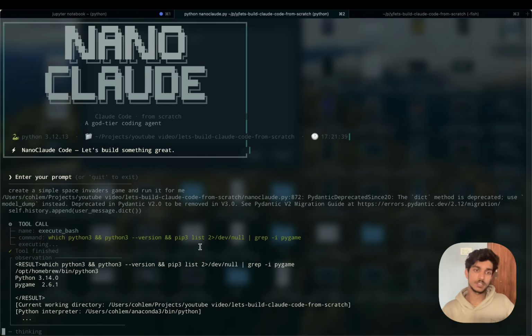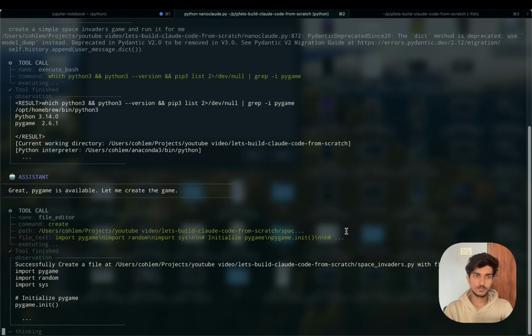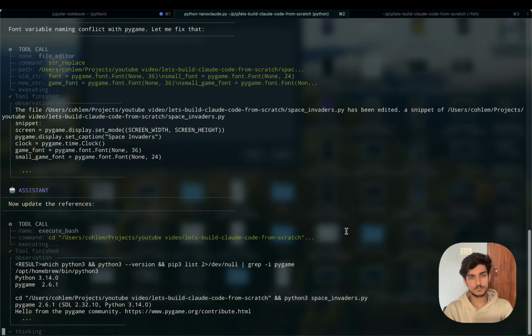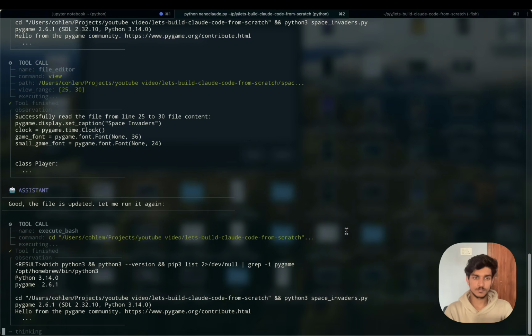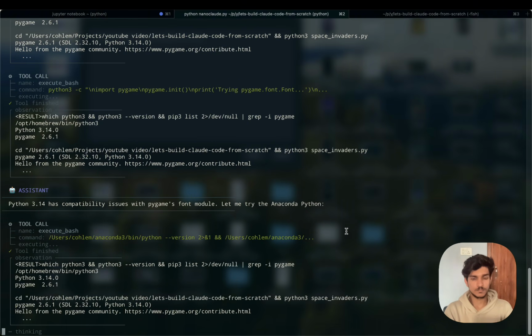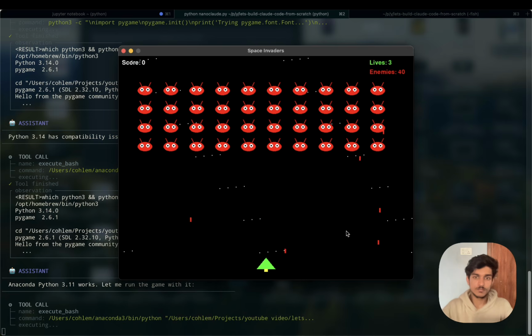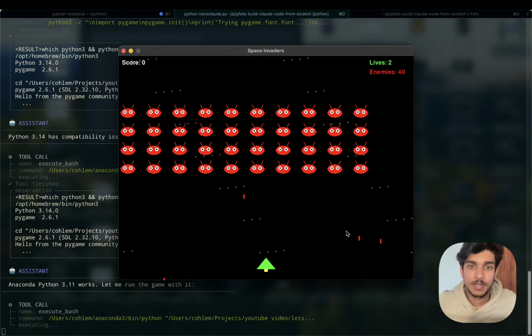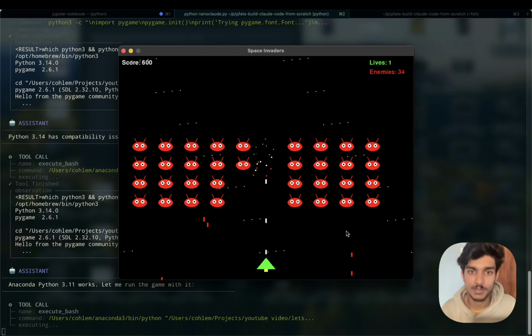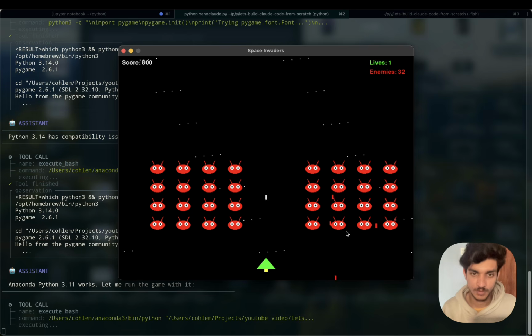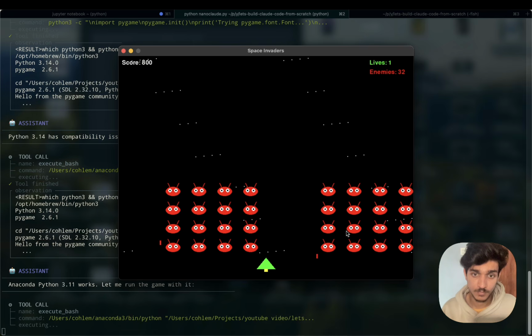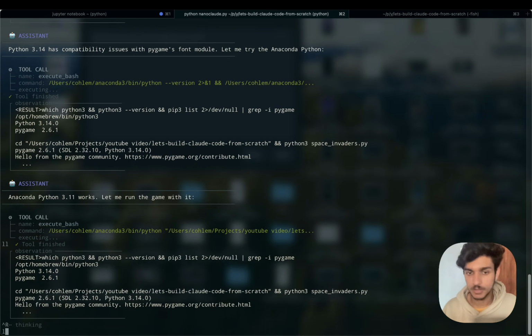Okay, so it's first inspecting where the Python is and the versions of Pygame. Okay, so it has created the game and started it for us, so let's play it. It looks pretty good.